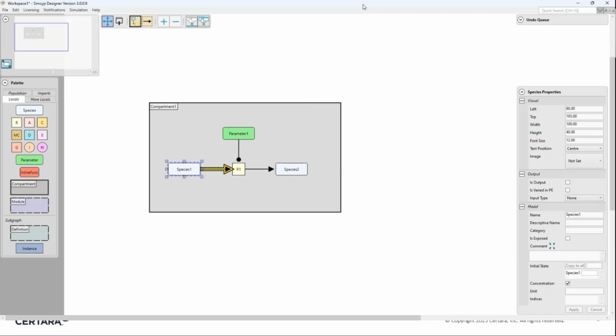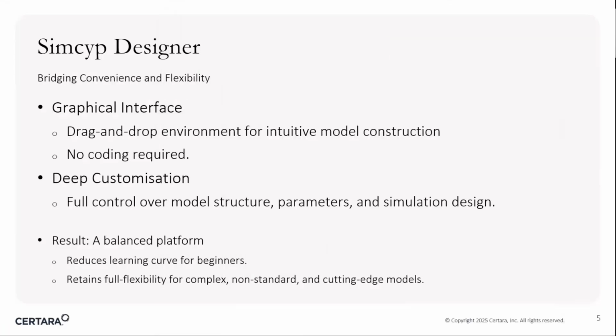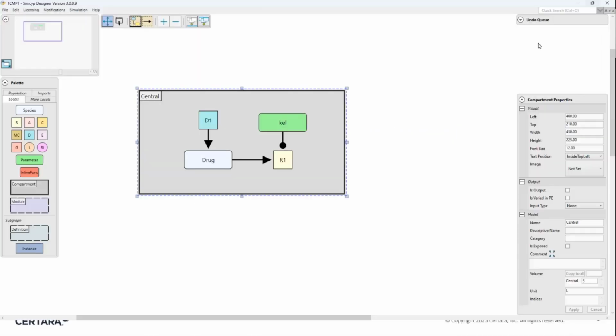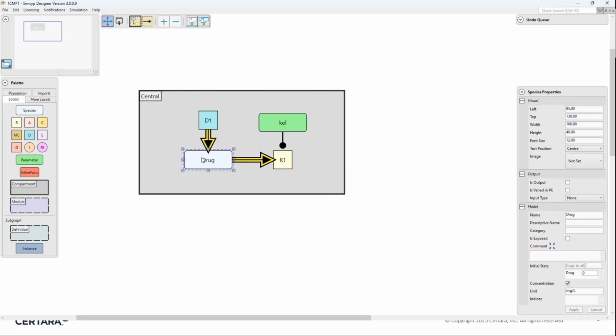So let me show you a more concrete example of a one compartment PK model, which I guess all of you will be familiar with. What we have here is a compartment called the central compartment, and this has a volume of 5 and a unit of liters. So a compartment that has 5 liters volume. And inside the compartment, we have the drug, which is a concentration species, has a unit of milligrams per liter, and an initial state of 0.